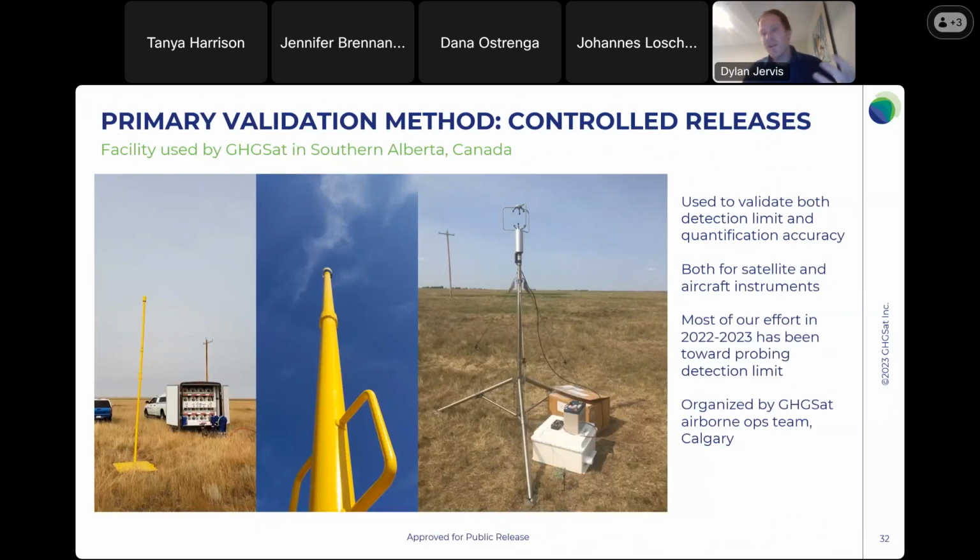So now I want to tell you about our L4 performance assessments. This is how we assess how well we're able to detect emissions at different rates and how accurately we're able to quantify our emission rate. So we do this with controlled releases.